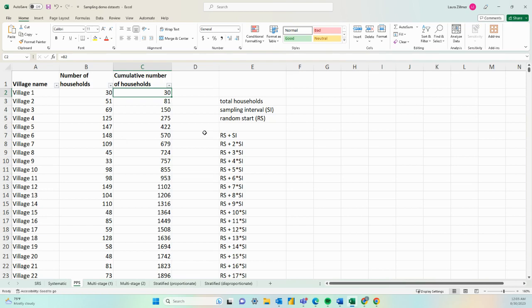You'll see for village 1, the cumulative number of households is 30, the number of households in village 1. For the following row, the cumulative number of households is 81, the number of households in village 1 plus the number of households in village 2. In the next row, the cumulative number of households is 150, the sum of the number of households in villages 1, 2, and 3, and so forth.